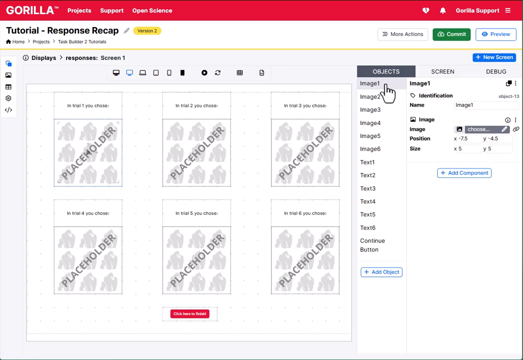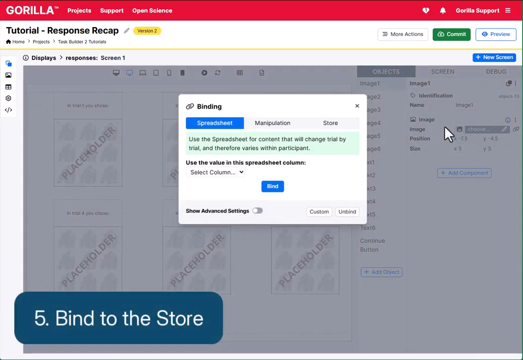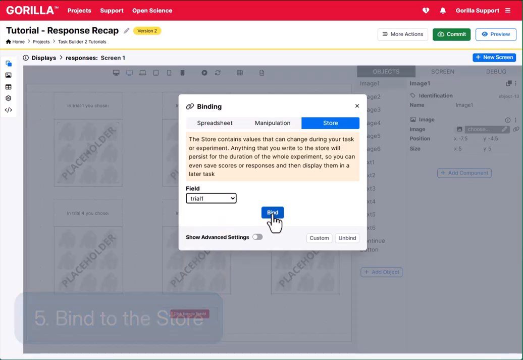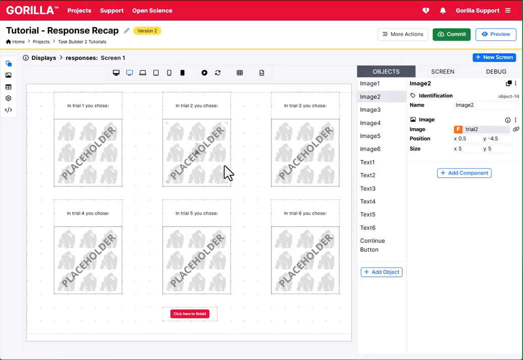We have 6 image objects, one for each of the responses a participant will give. We bind the images to the store and select Trial 1 for the first image, Trial 2 for the second image, and so on. From the last step, we know that Trial 1 field will have the value of the image a participant clicked on, so something like p1a.png. This means when a participant does the full task, they'll see the image they selected. While you're building the task, you'll just see the placeholders. That's expected, as currently Trial 1 through to Trial 6 are all blank.